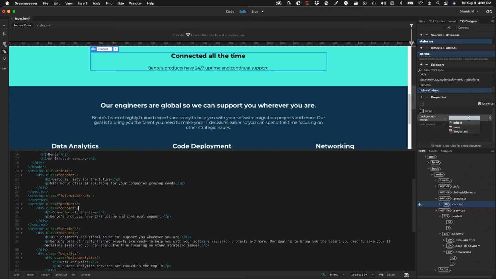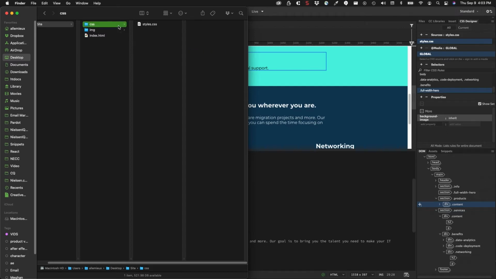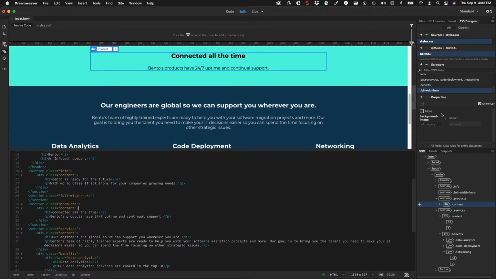In this case, it doesn't. It's interesting. So the background image that I want to choose, I have to go out. So this is in my CSS file, which is in the CSS folder, but my image is in the images folder. So if you look at the structure here, I'm in CSS right now. I have to hop back out of CSS, go into the root, then go into images and grab the serverroom.jpg file. So to do that, I'm going to click in here, and so it would be /img/server-room.jpg.